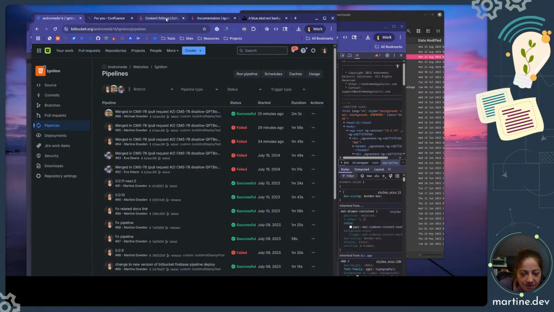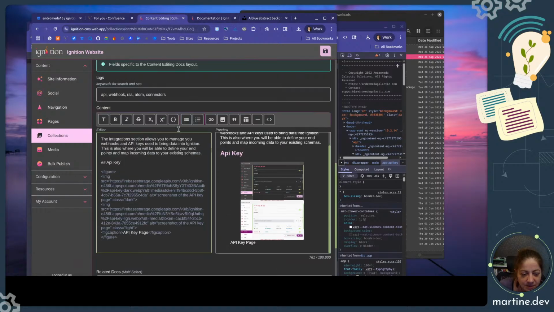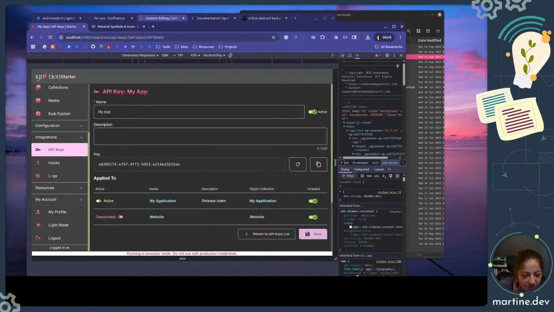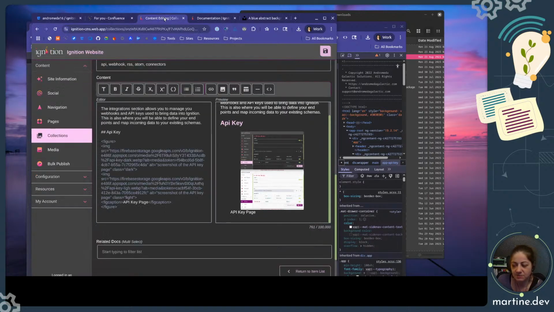So I think part of it is like, why would we need an API key, right? Because I jumped straight into, because that's how it lays out. You have the API key, the hooks, and the logs. That's where I start.